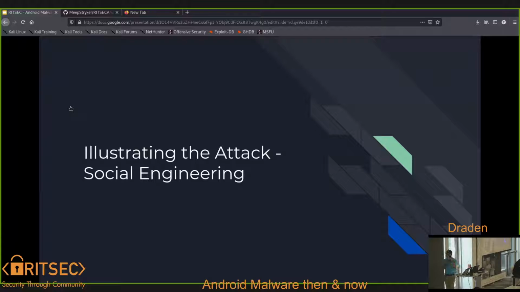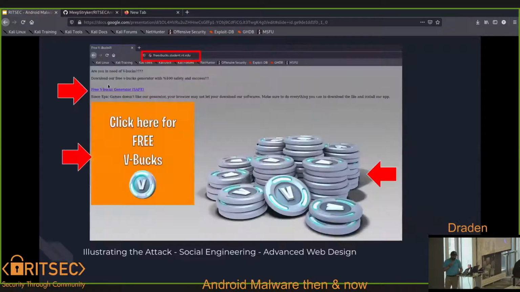With this kind of attack, you're going to need some sort of social engineering, and there's a few different ways to do that, because you need the victim to install the APK. Here you'll see a website that should be hosted right now, freevbucks.student.rit.edu. You can see we've used elite HTML tactics to illustrate that you should download the safe APK and get free VBucks. Notice the graphics, they're great. That's how you get them to install.